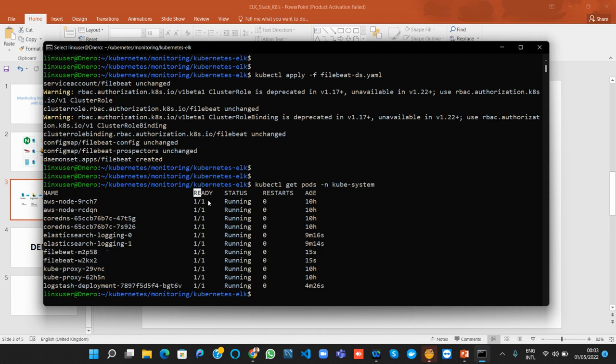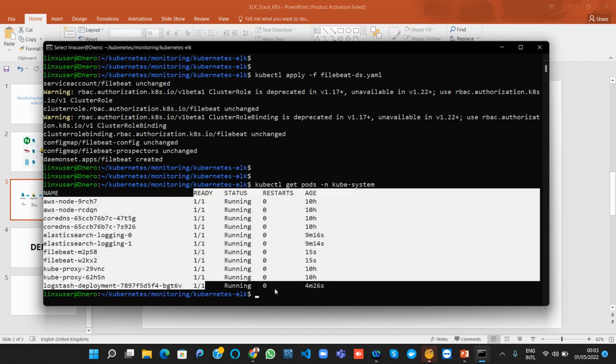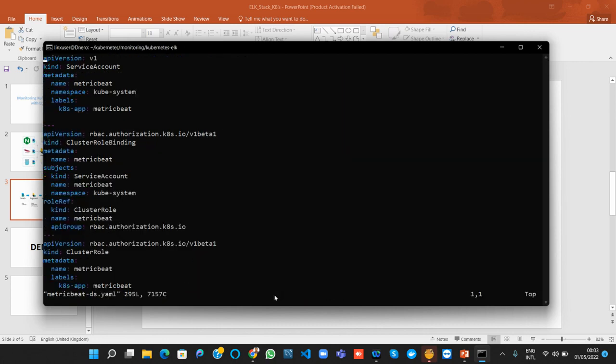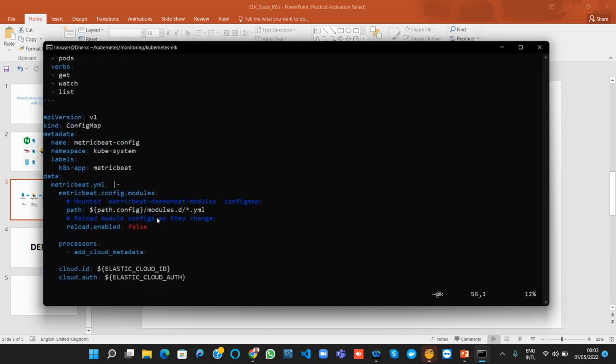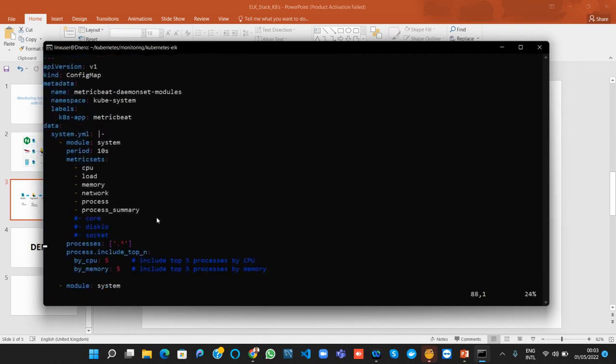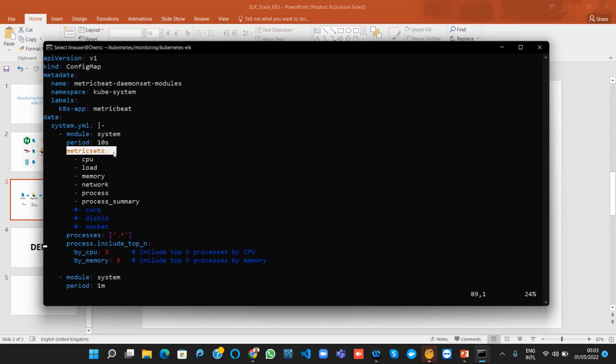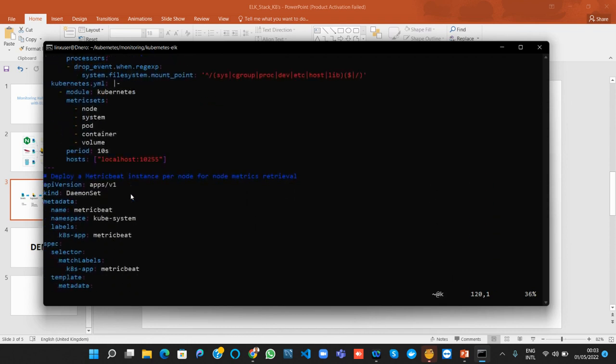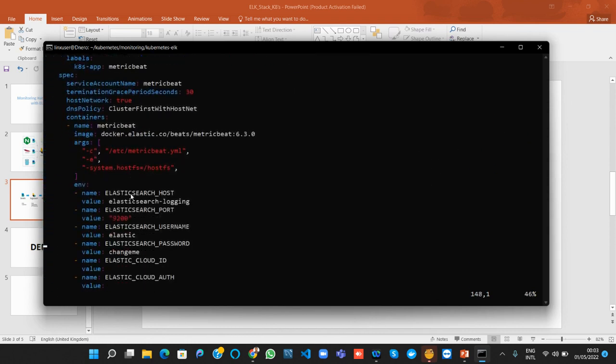Okay, great. So the next one will be the Metricbeat. Let's see what Metricbeat has. I'm going into the metricbeat.yaml. So what metrics am I getting from my cluster? Can you see these are the metric sets: CPU, load, memory, network, process, summary. These are all the metrics I need to catch from the pods in my cluster.